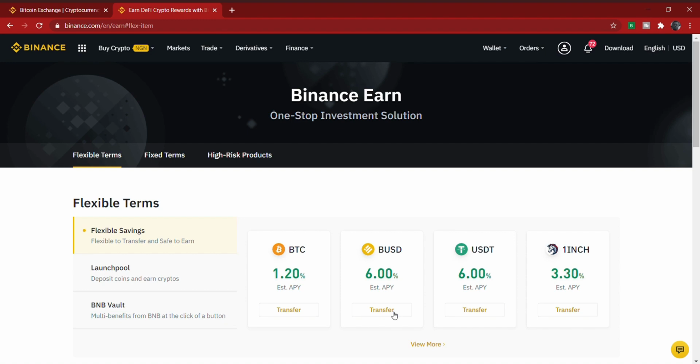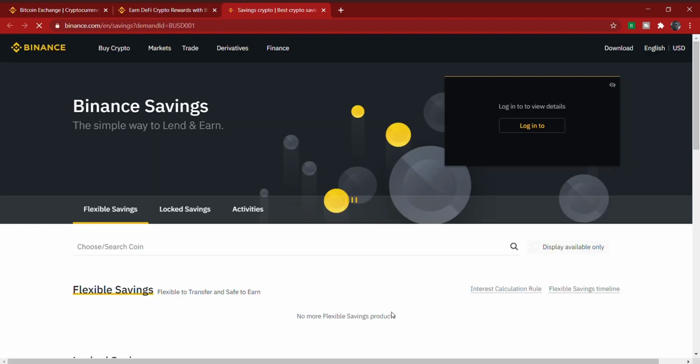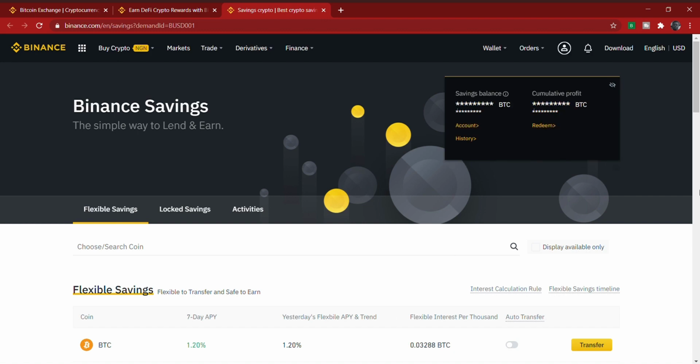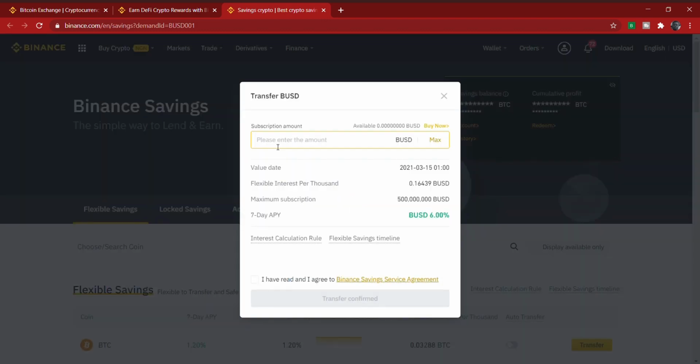Now we're going to click on transfer. For example, let's say we want to save a part of our BUSD, we're going to click on transfer, and then it's going to show us the next thing we have to do. Here you're going to enter the amount of BUSD you want to save. Here too, you must have the coin you want to save, if it's BTC, BUSD or USDT, any one. So for example, let's say we want to save 1000 BUSD. Now I don't have any BUSD in my wallet right now, but for this training, for example, I want to save 1000 BUSD. Now as you can see, if you come here, value date 2021/3/15, flexible interest per 1000.